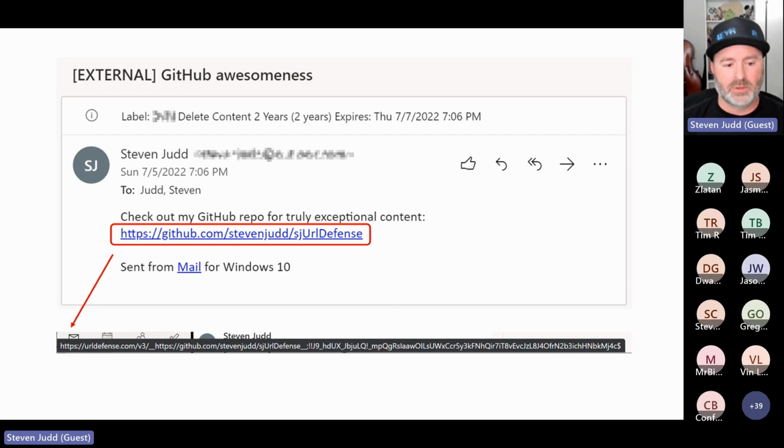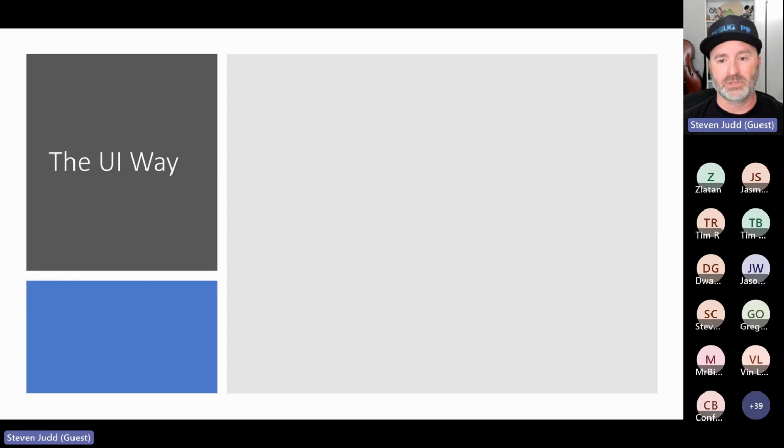Now, in the URL defense, you can see that inside there's the same URL. It's the same, and it's surrounded by these two double underscores. Aha. So now it makes it easy and obvious what we're going to do to solve this problem, right? Yep. We're going to look for those double underscores.